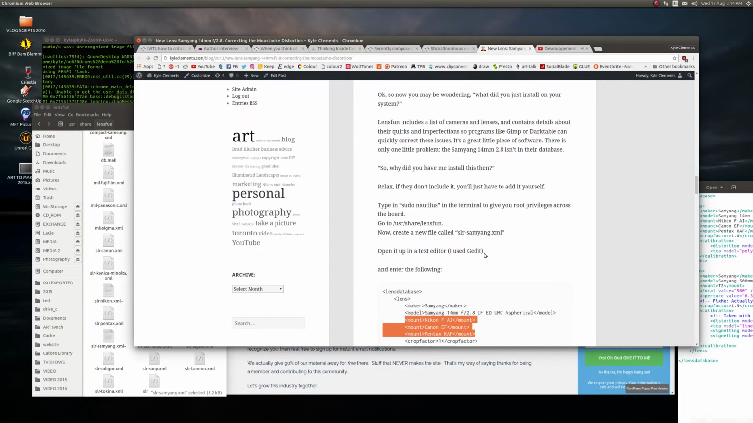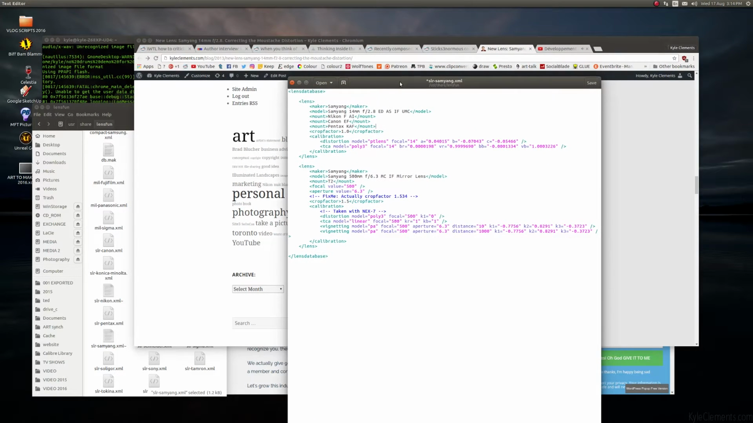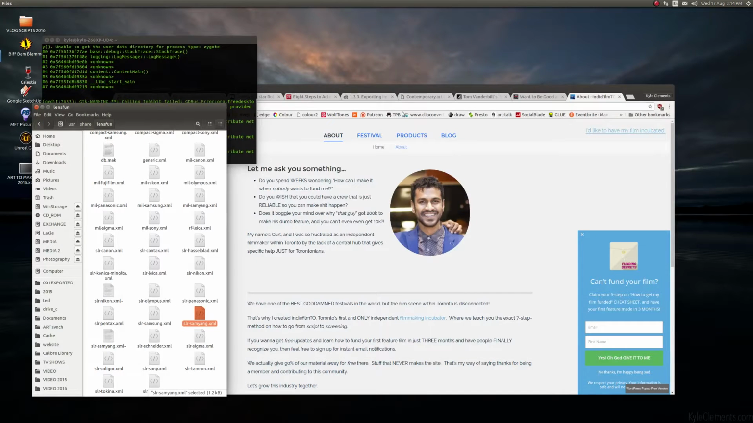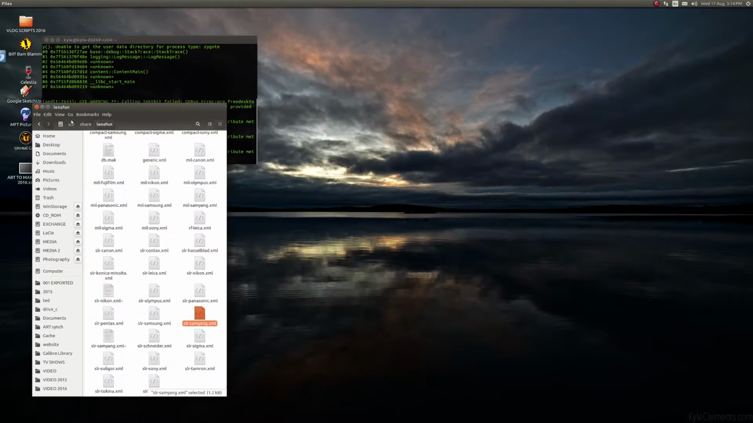And now it'll have more mount information. This lens should now work on Nikon, Canon, and Pentax systems. So now that that has been saved, I can close all this.